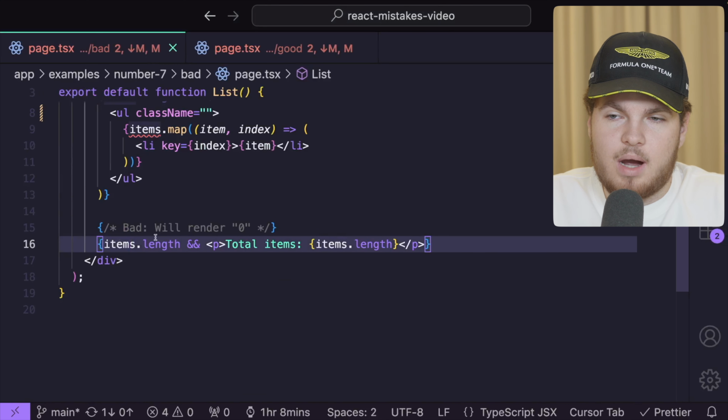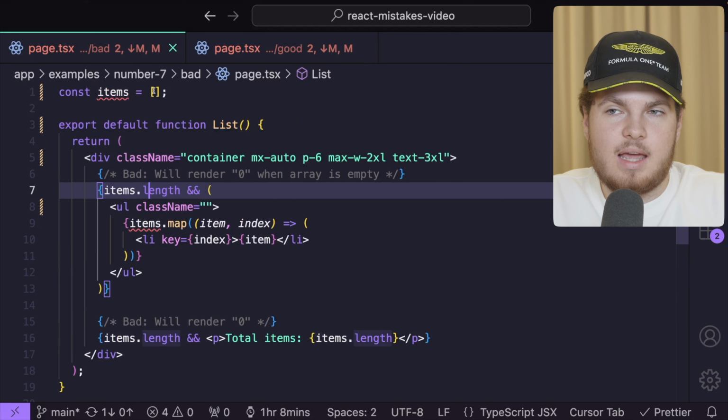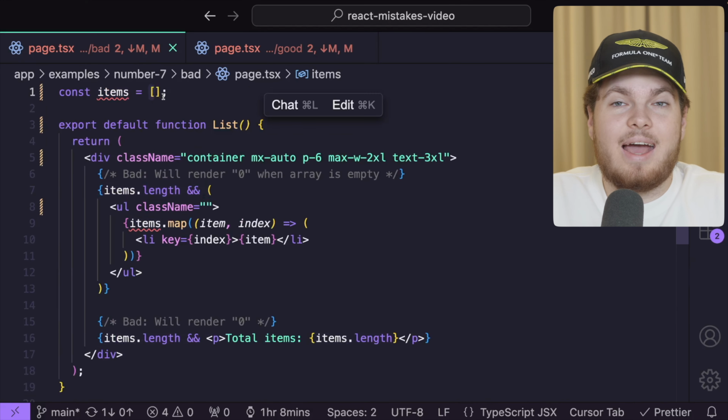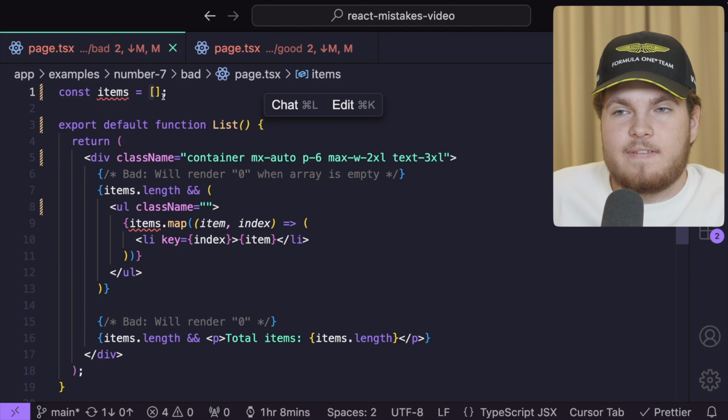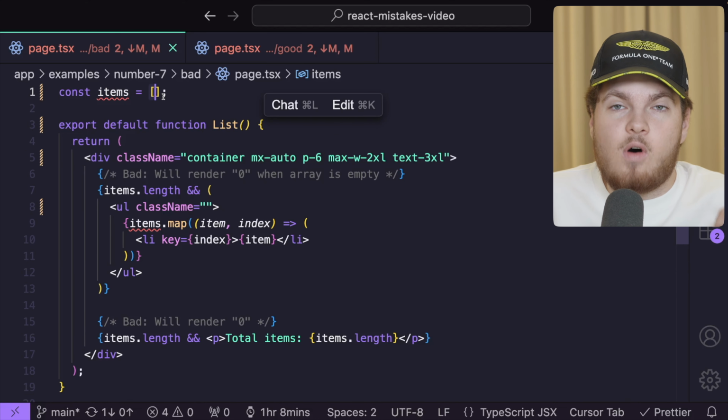And then at the bottom, I also do again a items.length check. And items.length is an empty array as mentioned. And an empty array at the end of the day is 0, right? Because you don't have any items. And this is a falsy value.